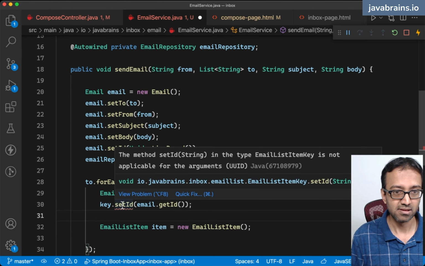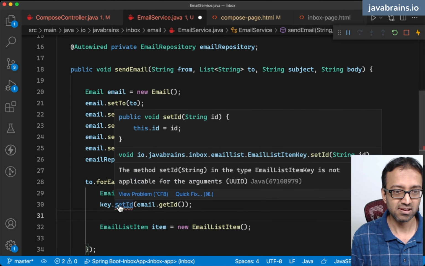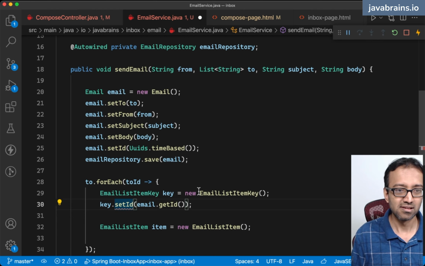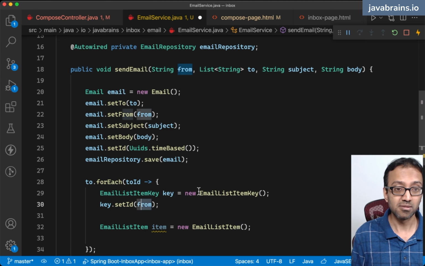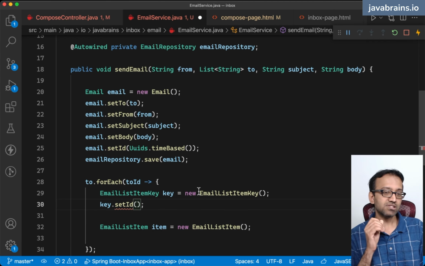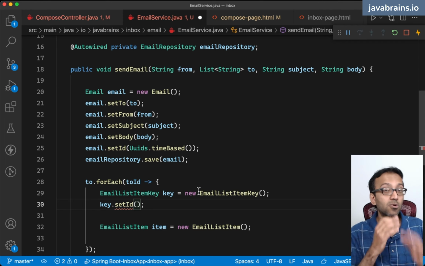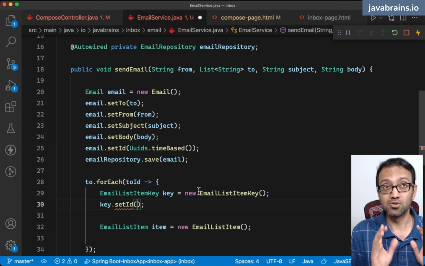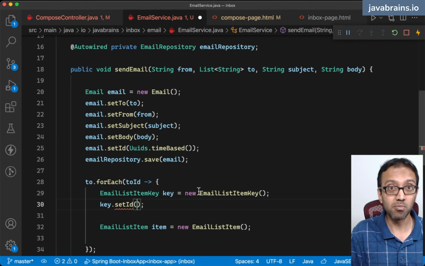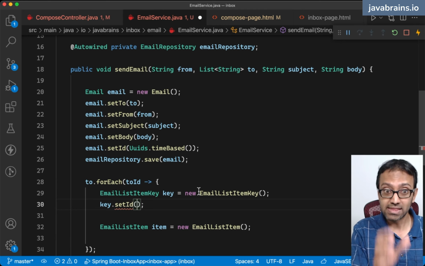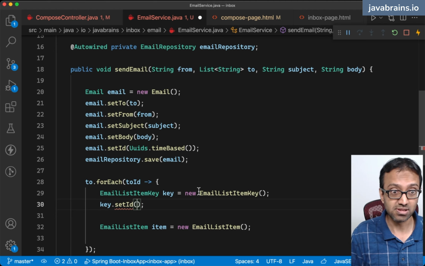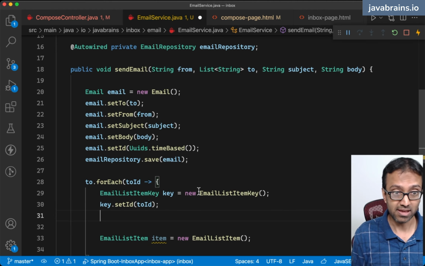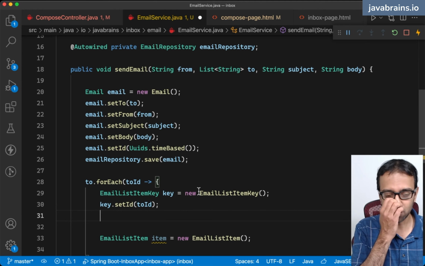Why is this complaining? Set ID of string. Haven't made this a string. I think this is the user ID. Okay. I need to set this as, this is not going to be from. This is the user ID of the person whose folder you're adding this entry to. So when you're sending a message to a bunch of people and putting this entry to their inboxes, the entry is owned by them. So this has to be that person. So this has to be to ID. This email entry belongs to them. So it has to be the to ID there.